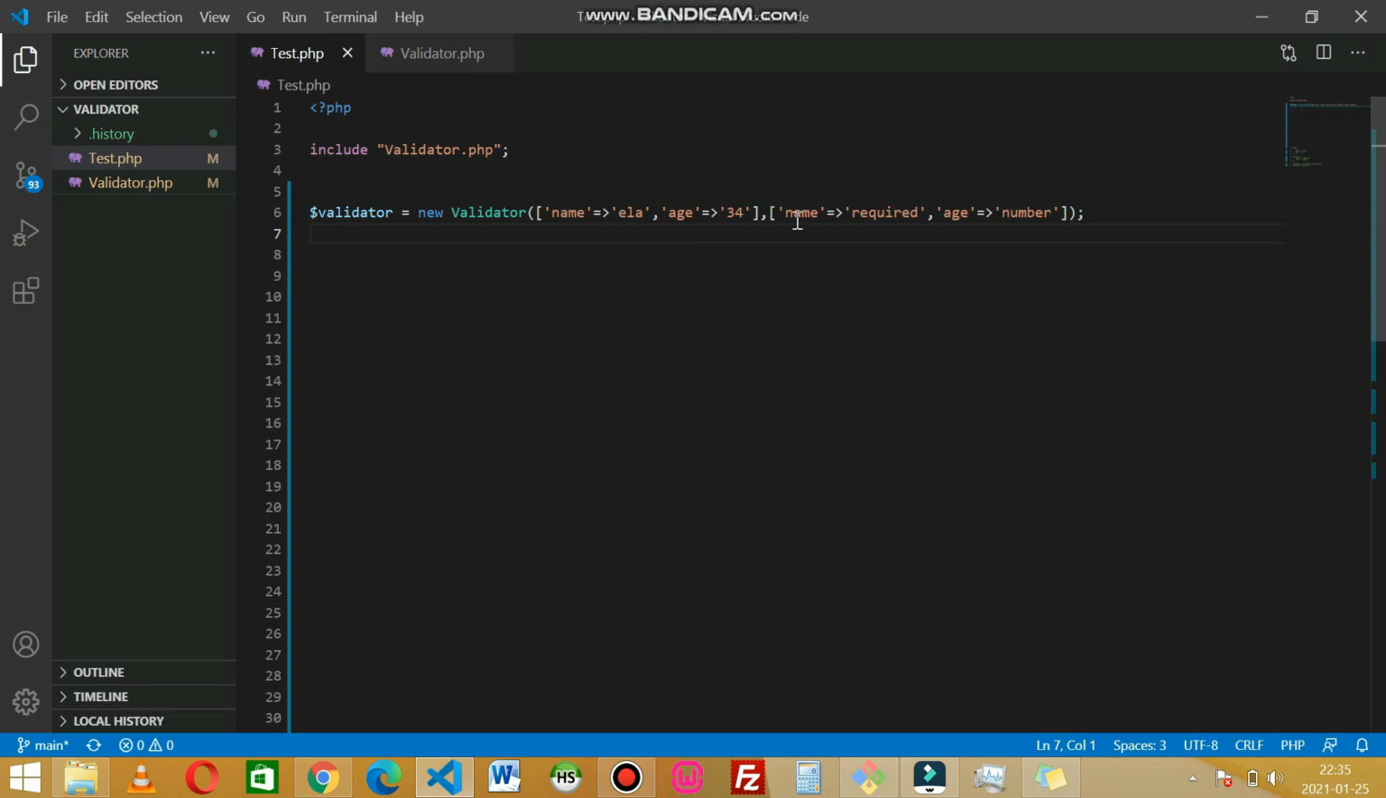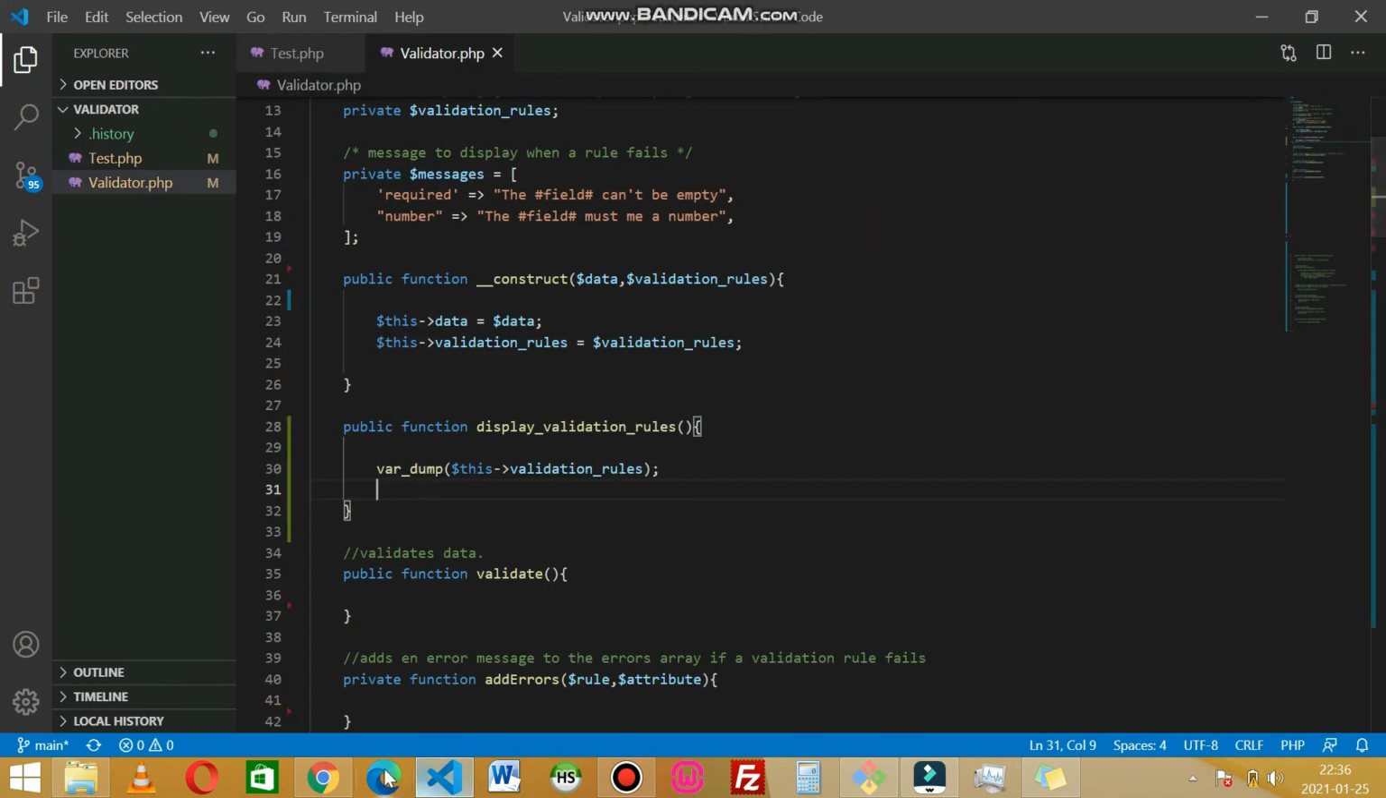Okay, here I'm passing my validation rules here. The name is required, the age must be a number, and the name is Ella, age 34, and I'm going to call the display validation rules method just for testing purposes, just to show you how we access properties of a class within methods inside a class.